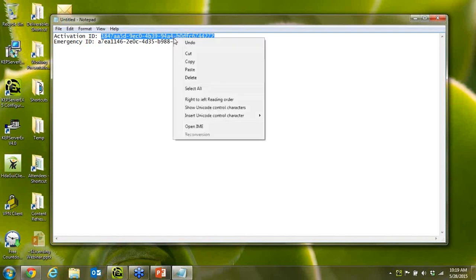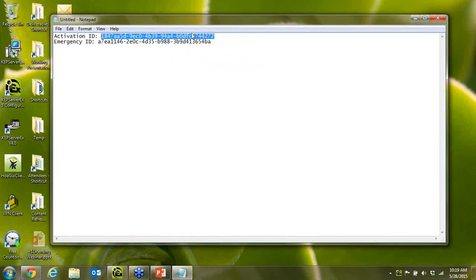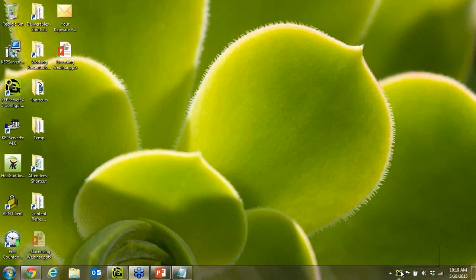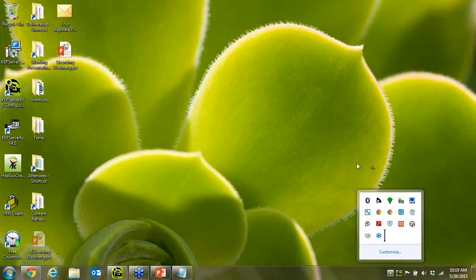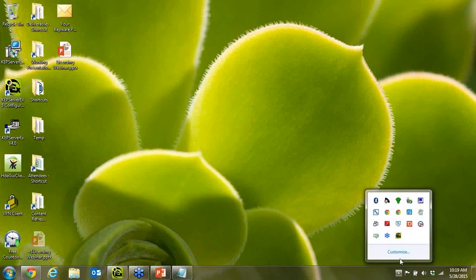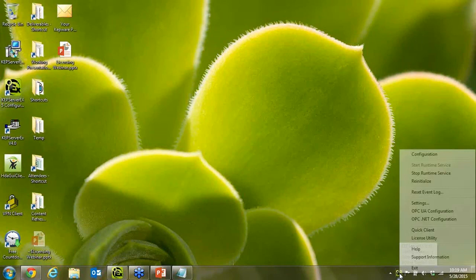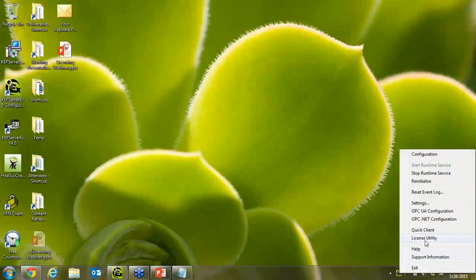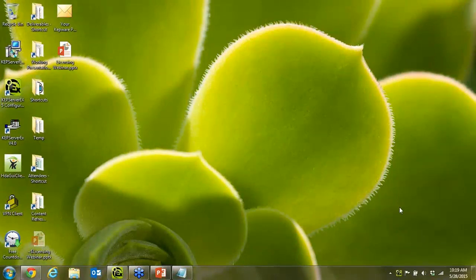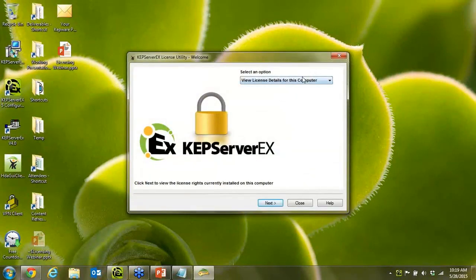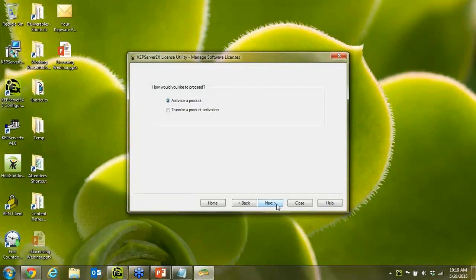So I want to copy this activation ID. That's what I'm going to use in the scenario for licensing this new system, just this regular activation ID. And the next thing I do is get into my license utility. On the host machine where KEPServerEX is installed, I have this little EX icon in my task tray, and I'm going to right-click on that, and I have the license utility that I can click on. So right-click on the EX icon, license utility, and I want to select from the drop-down menu Manage Software Licenses. So I select Manage Software Licenses, and then I click Next.